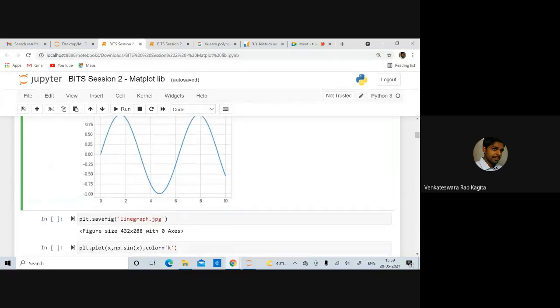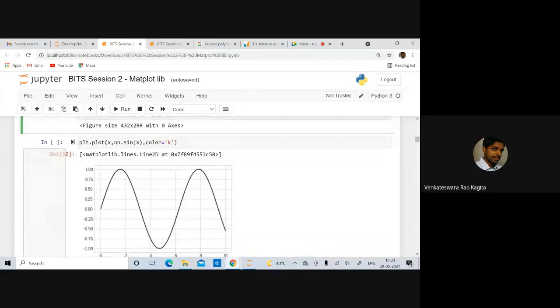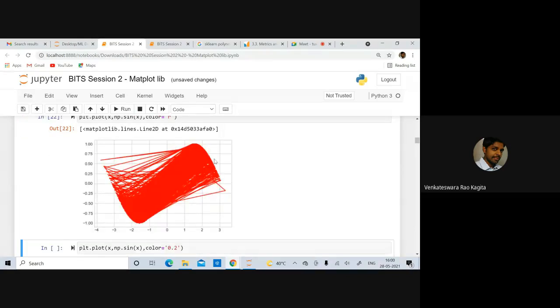You can save this figure using savefig, right? You can save with this name linegraph.jpg. If you want to change the color of this graph, you can set the color, like color equal to k is black, color equal to red must be red, right? Like that you can, oh, what happened?